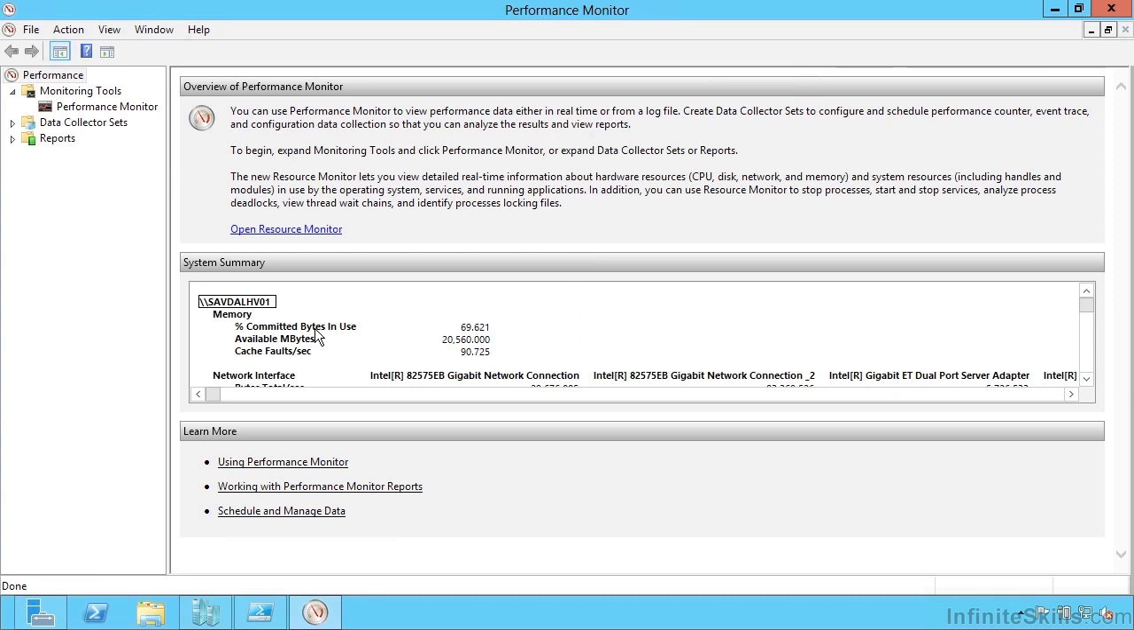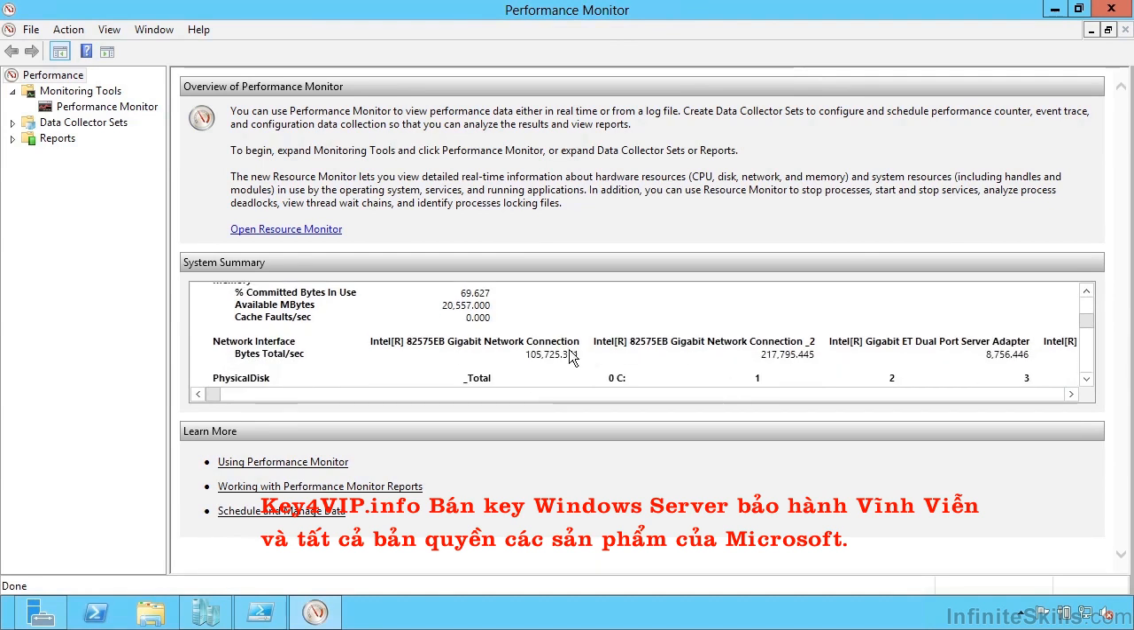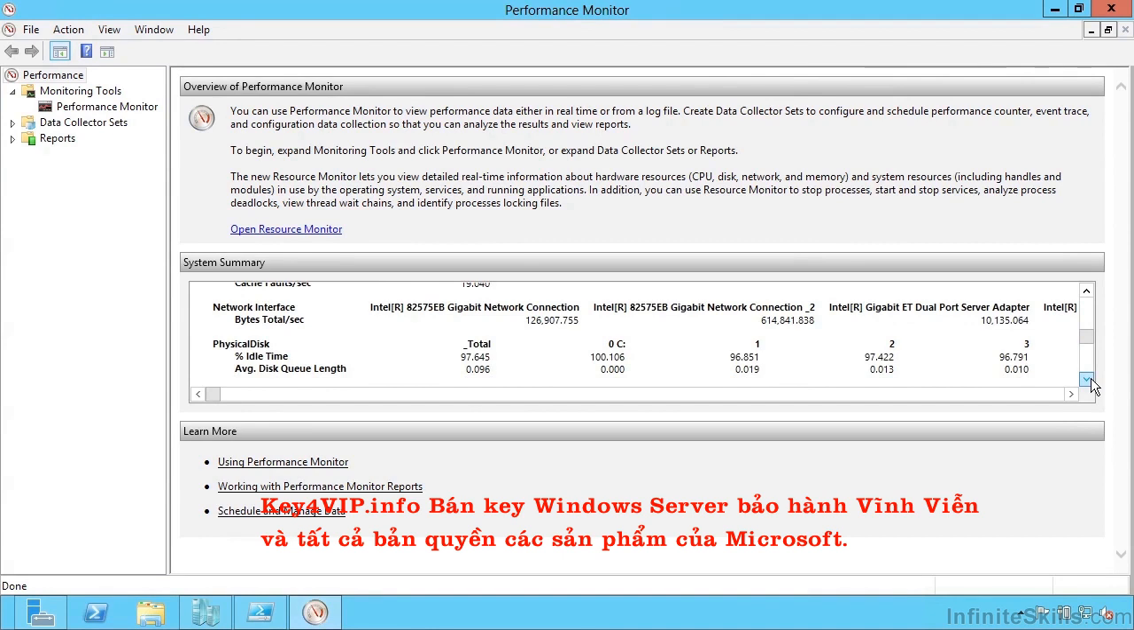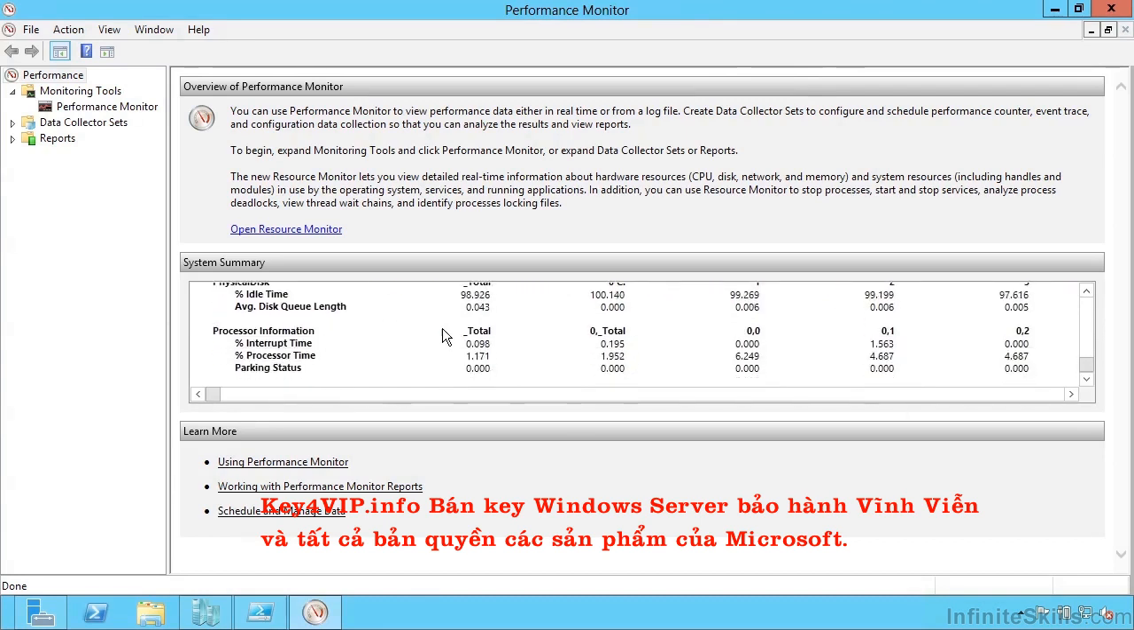So by default, when I first launch it, I see a system summary: percentage committed bytes in use of memory, available megabytes, so available memory, cache faults per second. It gives me some basic information about network interfaces on my box. It looks at all my physical disk and shows me average idle time, average disk queue length, which is how long it's waiting before operations can actually be performed, how many operations are waiting to be actioned. Processor interrupt time, processor time, parking status.